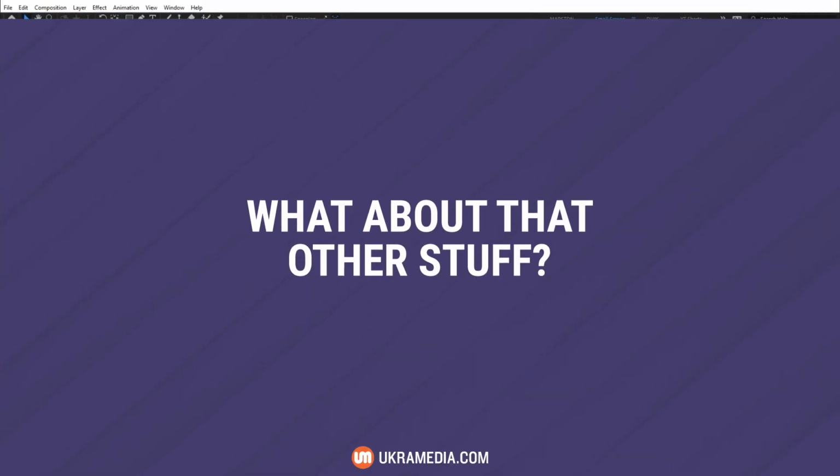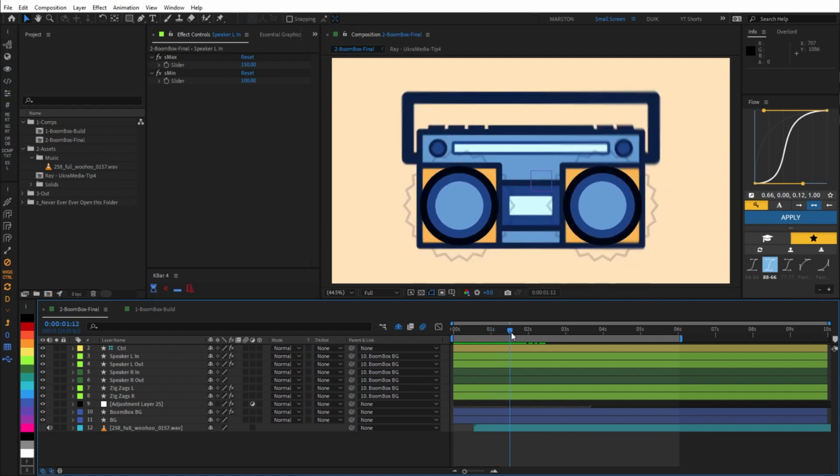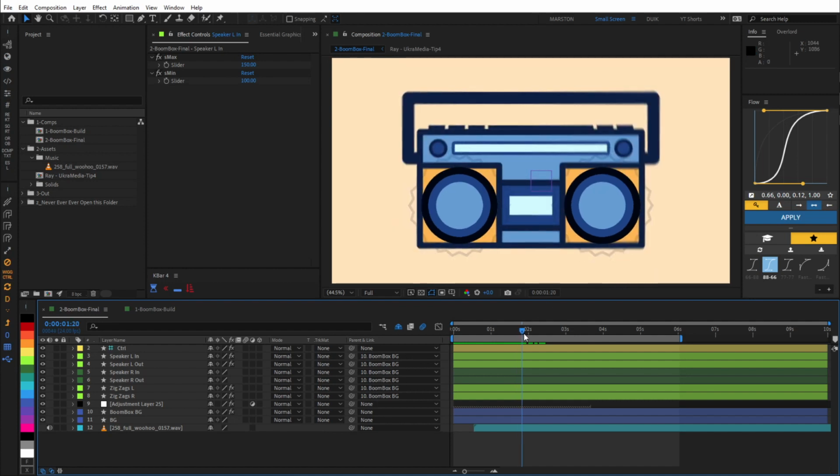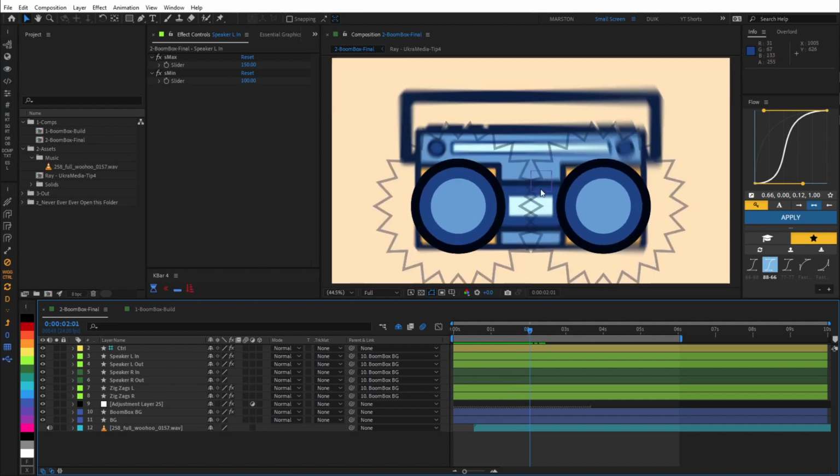So looking one more time at this original animation, there is more going on than just the scale of the speakers reacting to the music. Like there's a radial blur on the boombox in the background. These zigzag accent circles are fading in and out and getting bigger and smaller, but everything that's animating is using the exact same principle of finding the maximum value of the volume keyframes and converting that using the linear expression to the property that's being animated.